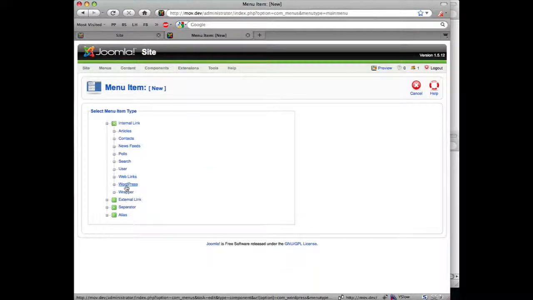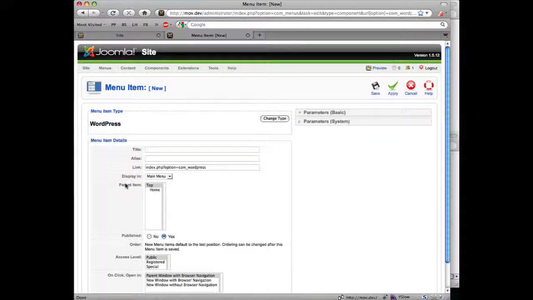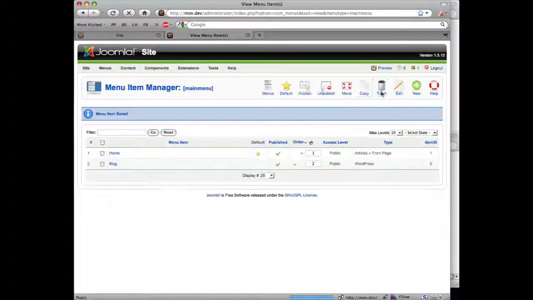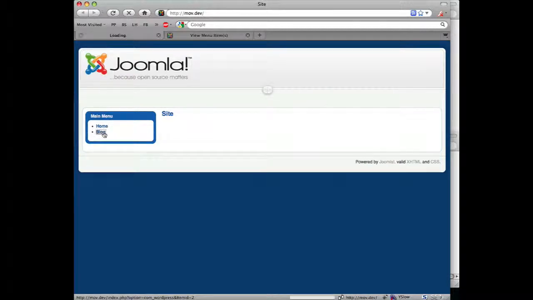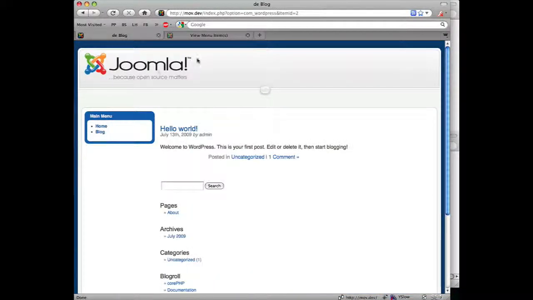Basically just click on WordPress. WordPress currently doesn't have any extra options for different menus like articles or any of these other ones do. So you'll just click on WordPress and you can just name your blog, or whatever you want. Let's click on save. Let's go over here to front end. And now we have our blog set up.